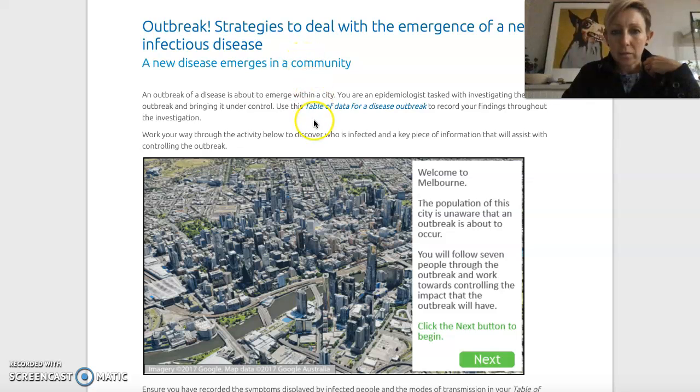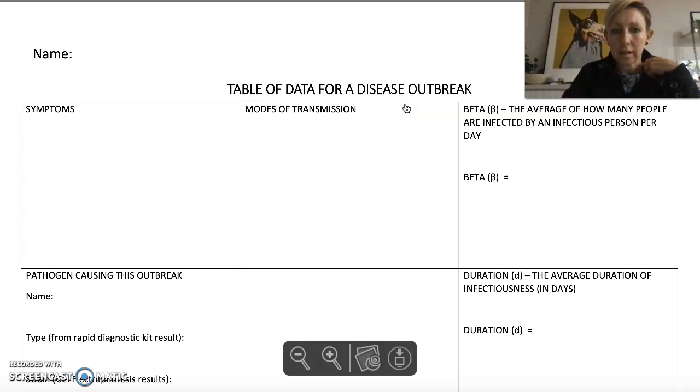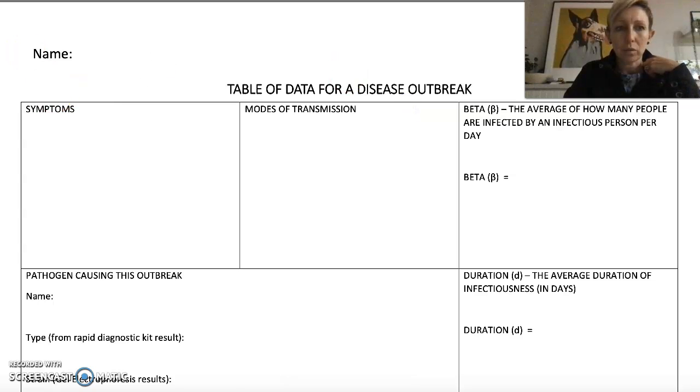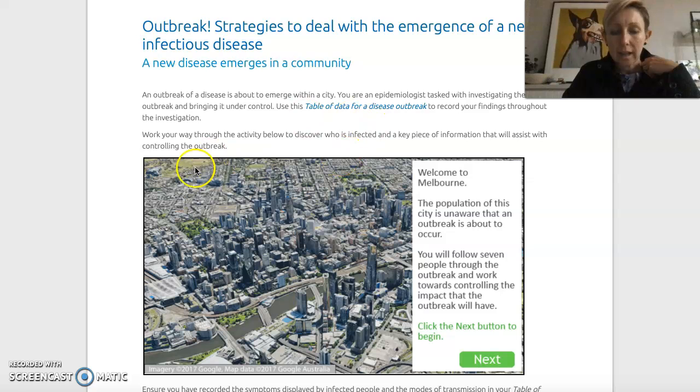One thing that some students do miss, actually before that, the table of disease outbreak, what I've done is already printed that into your booklet. So if you click on here, that's what you've got, and that's already in your booklet, so you don't need to worry about that one.